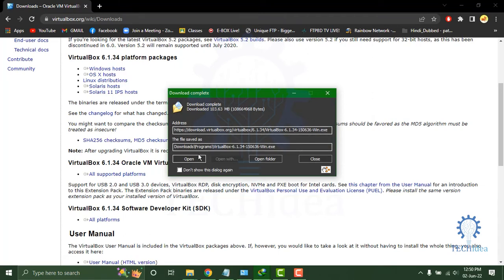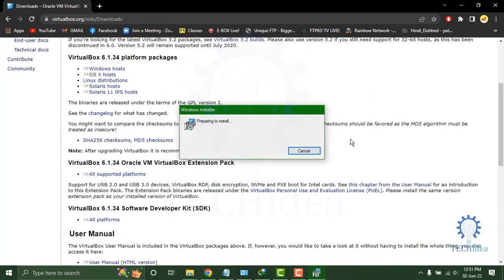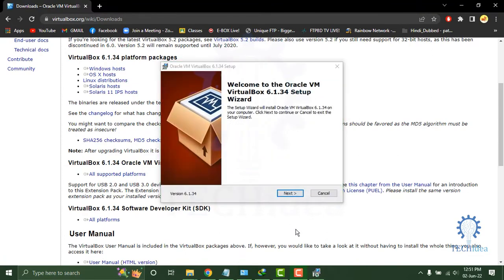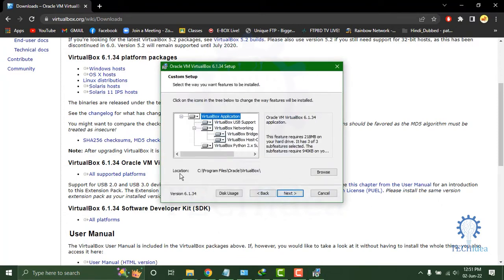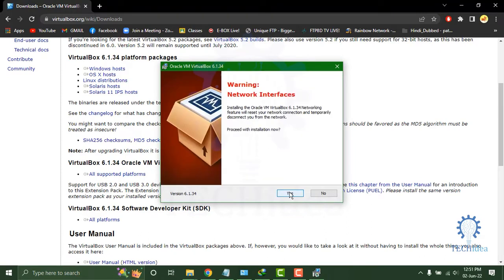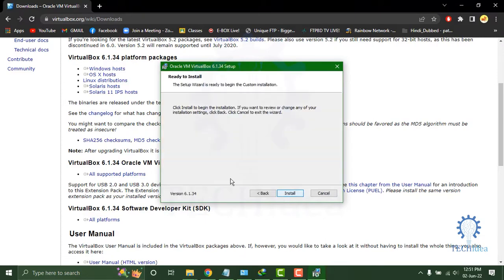After that, click on Open. Here it is preparing to install. You can see this type of interface. Click on Next. Here is the location of the program files. Click on Next. Then leave it as it is, click on Next and Yes.